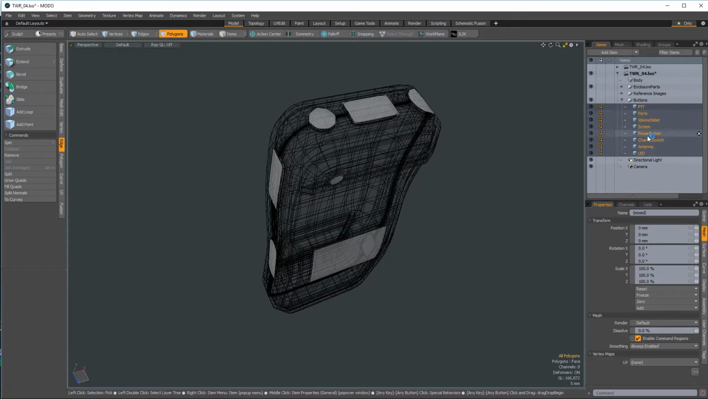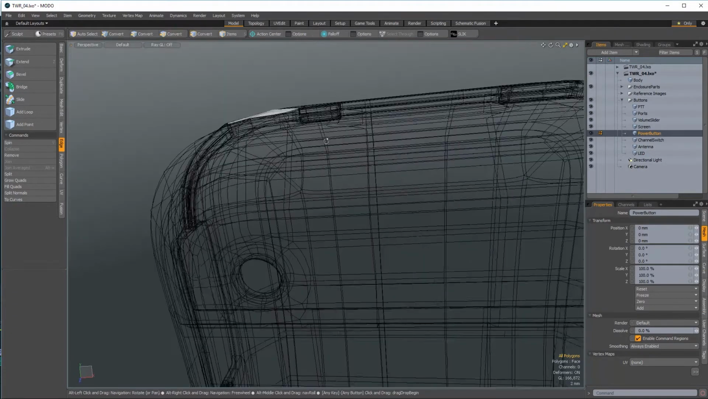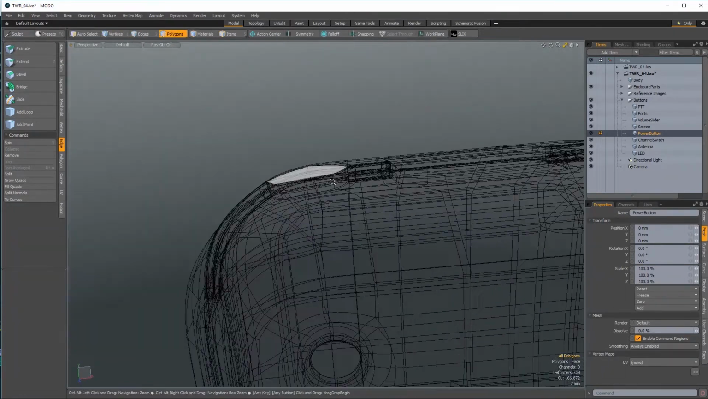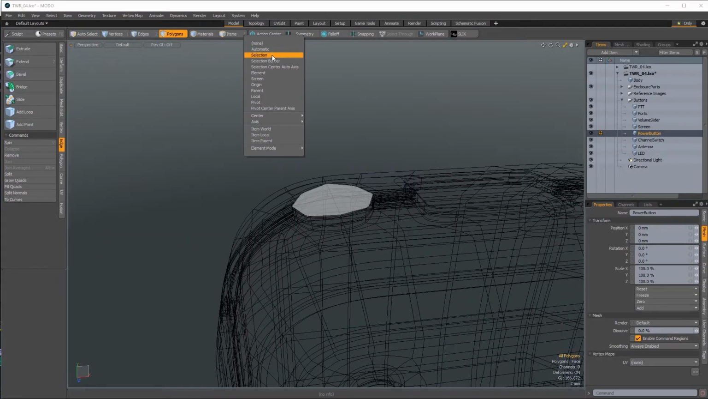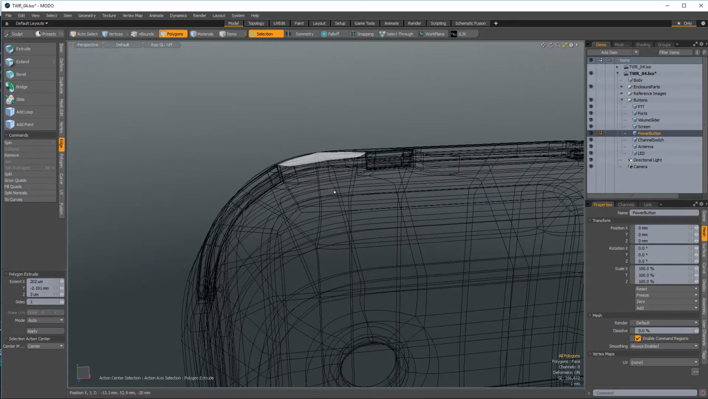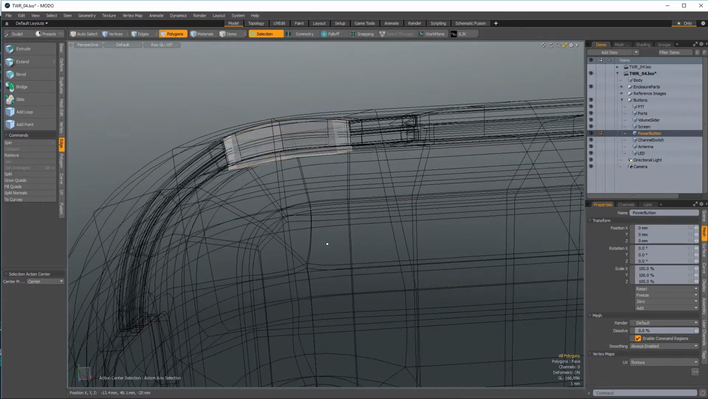All right, make sure you only have the mesh item layer that you want to work on selected, and we'll start with the power button. So I want to extrude these polygons downward, and I want that extrusion to be normal to the surface of these polygons. So I'm going to pop into a selection action center. Then I can just hit Shift X and then click in the viewport and drag my extrusion down.